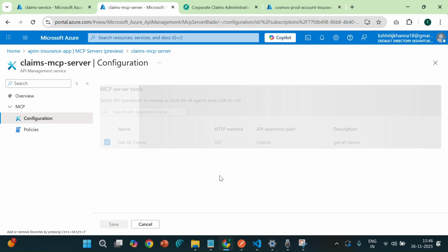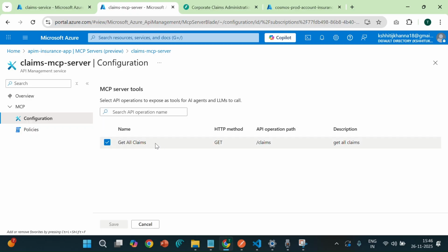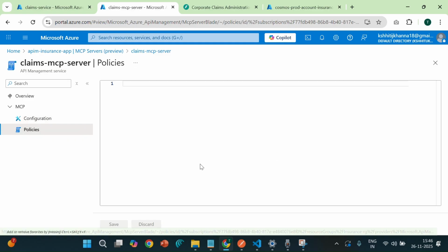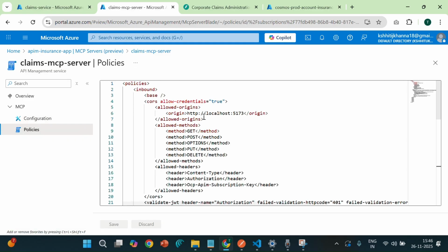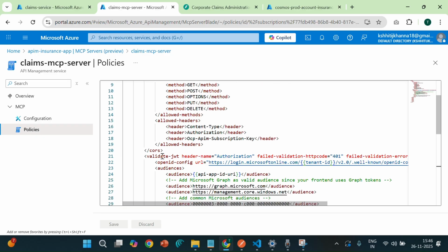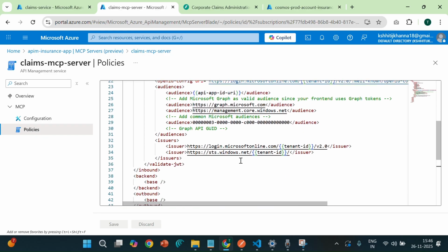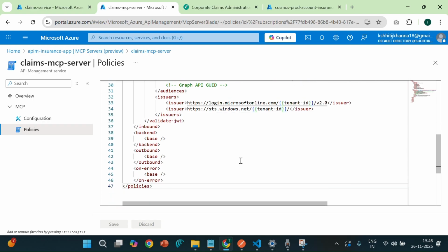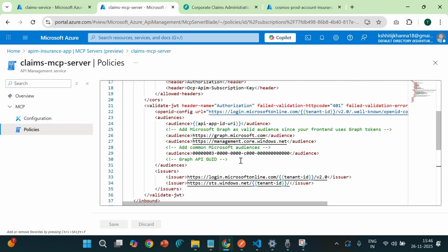In the configuration, you can see exactly which operations of the API we are exposing as tools. Crucially, in the policy section, we are defining what is allowed. Here we enforce that any caller must be authenticated via a valid JWT token to access this MCP server. The token validation is handled directly by APIM, adding a critical layer of security.